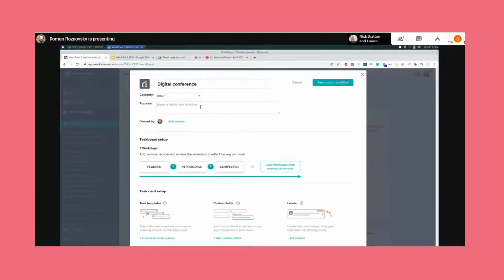Purpose. I would say every workflow should have a purpose. The purpose defines why we actually do this, why we have a workflow for something. So the purpose of a digital conference workflow would be to organize a digital conference with a clean overview of where we stand at any point.